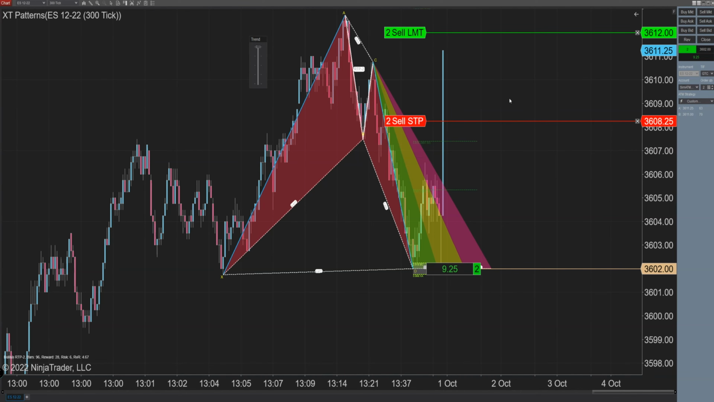Okay, and we're almost at our target. Now it would jump again, but obviously with it hitting the target, it just basically closes out the trade at that point.